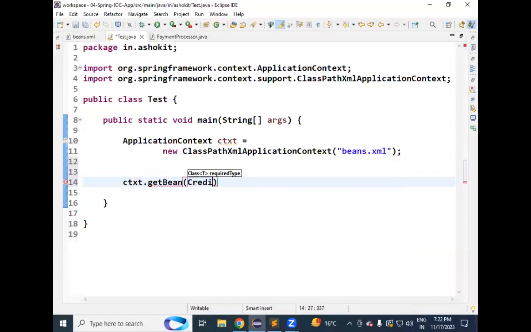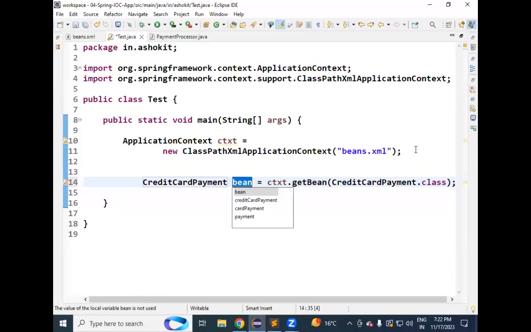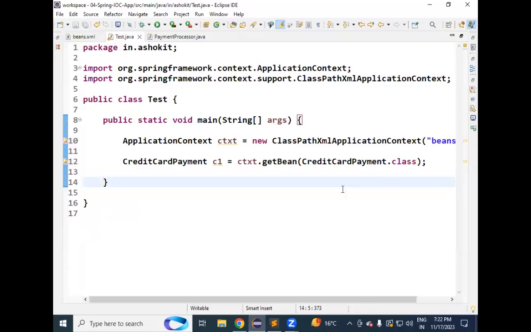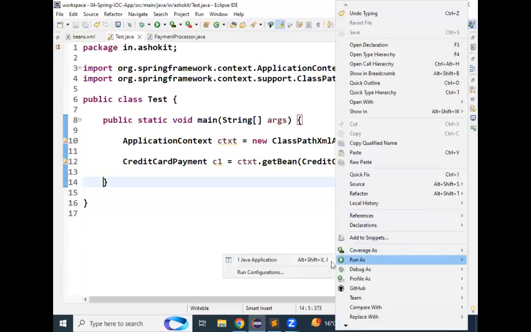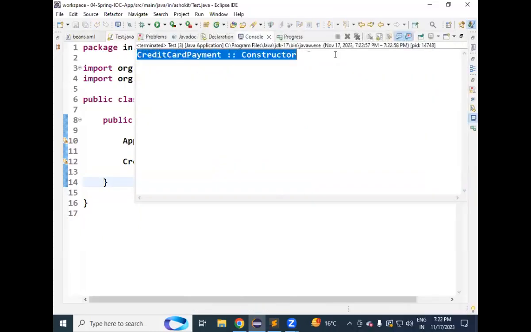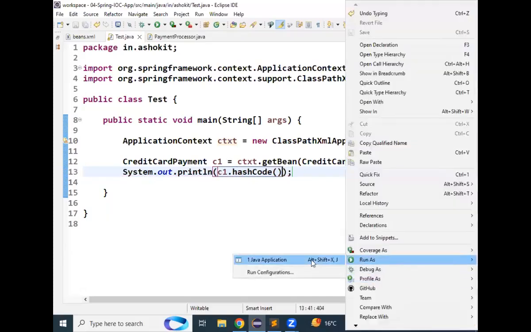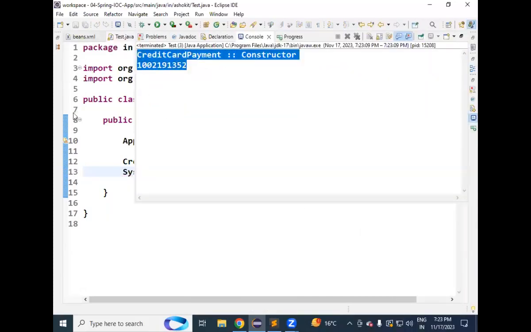context.getBean. I configured only one bean, CreditCardPayment.class. Okay, this is C1. Now I am getting one bean object, the getBean method I am calling. Run as Java application. Now can you see the object is created? Yes, let me print its hash code. System.out.println C1. Run as Java application. We can see the hash code of the object.